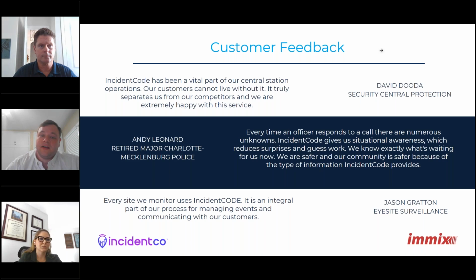We've gotten feedback from law enforcement. Every time an officer responds to a call, there are numerous unknowns. IncidentCode gives us situational awareness, which reduces surprises and guesswork. We know exactly what's waiting for us now. We are safer and our community is safer because of the type of information IncidentCode provides.